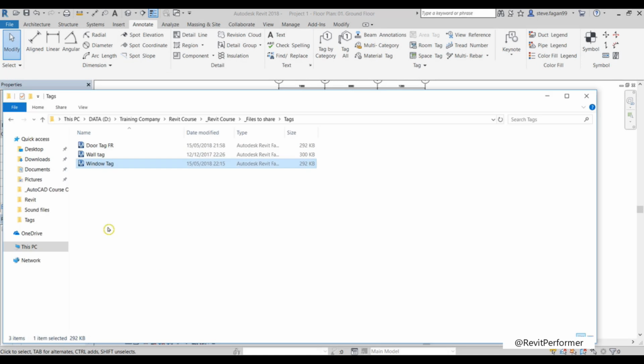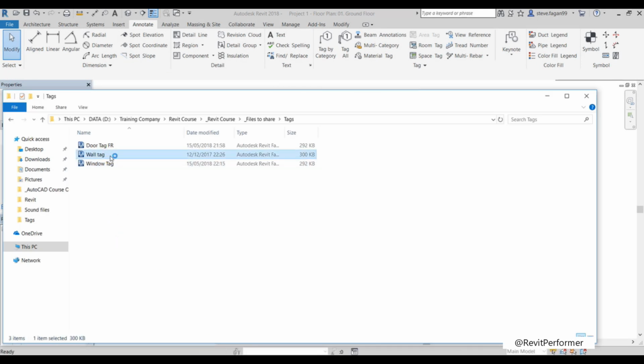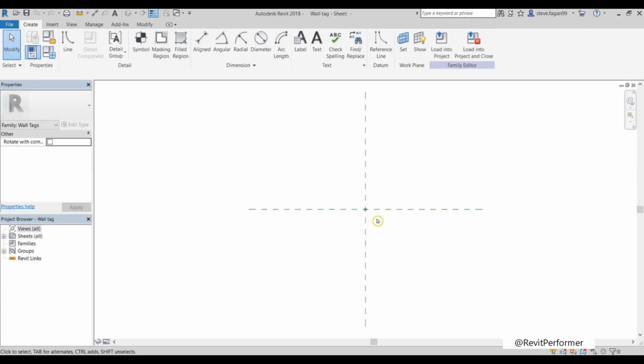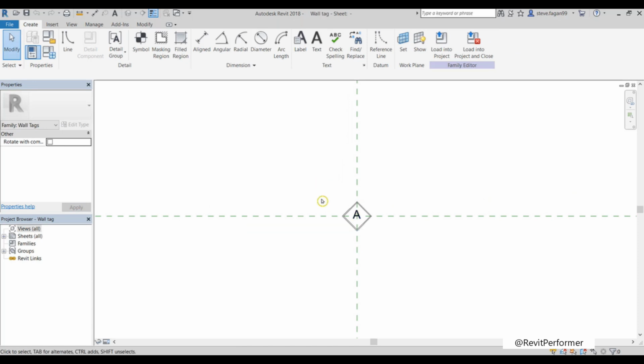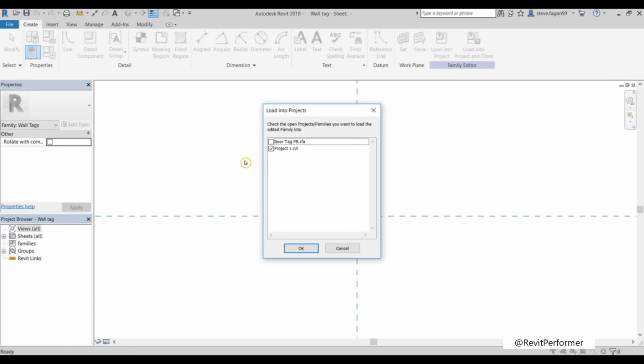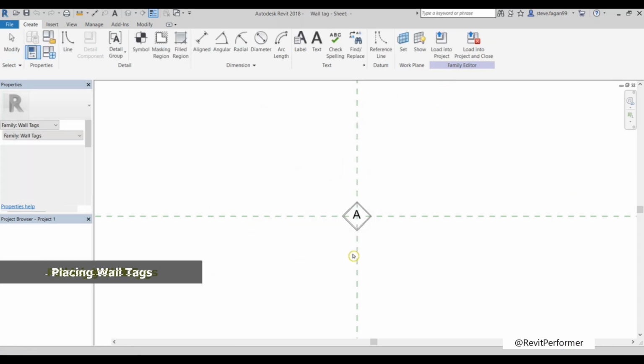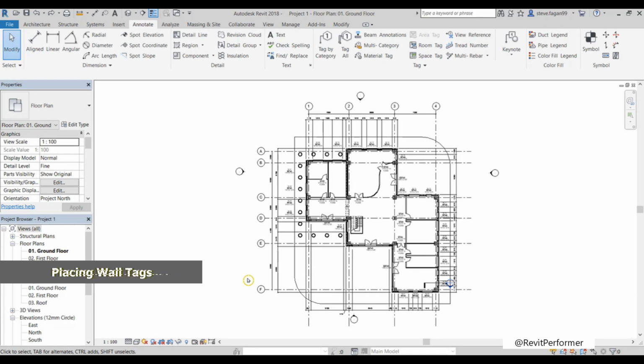So next we can also insert the wall tag. So we go back into the folder, open up the wall tag and load it into the project and close. So now we've inserted the wall tag into the project. So next we're going to do something a little different. We're going to go tag by category.